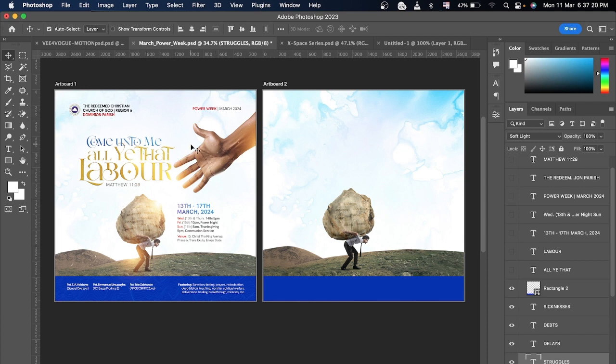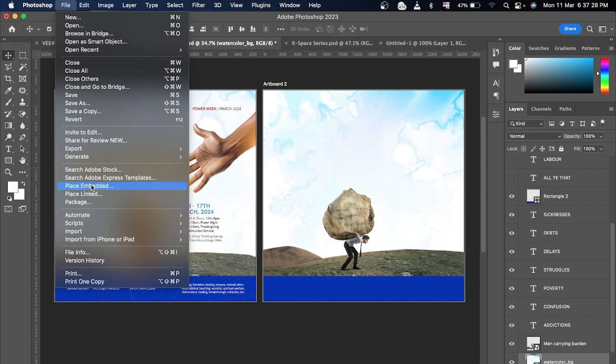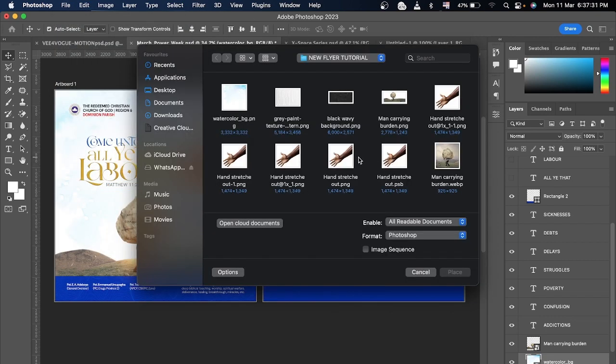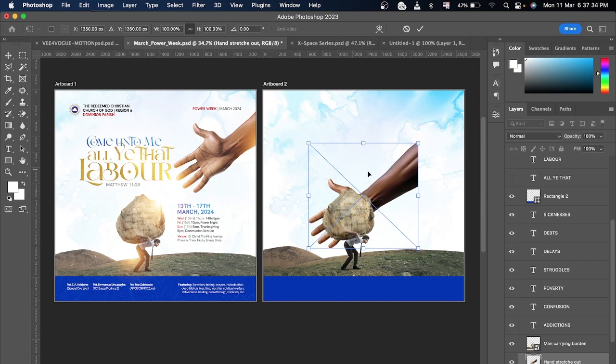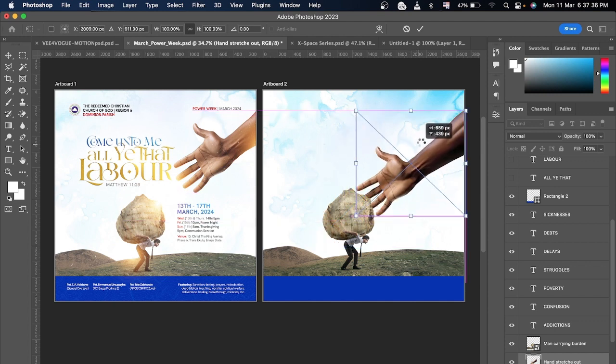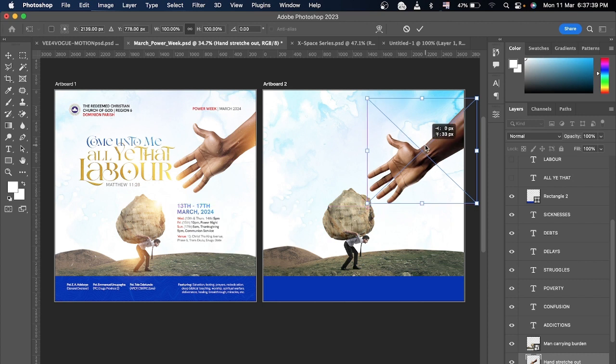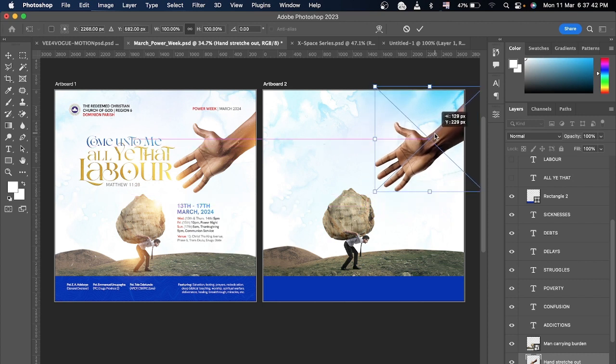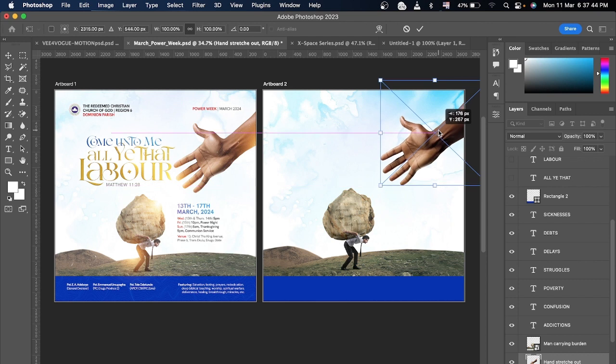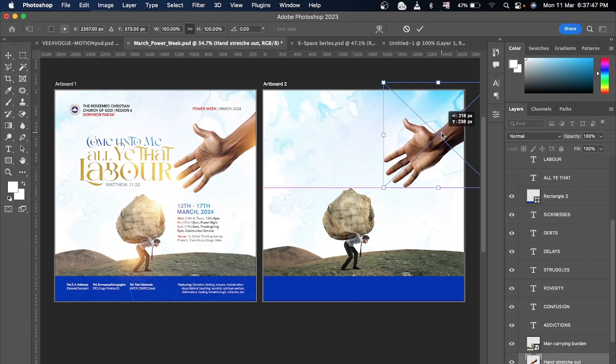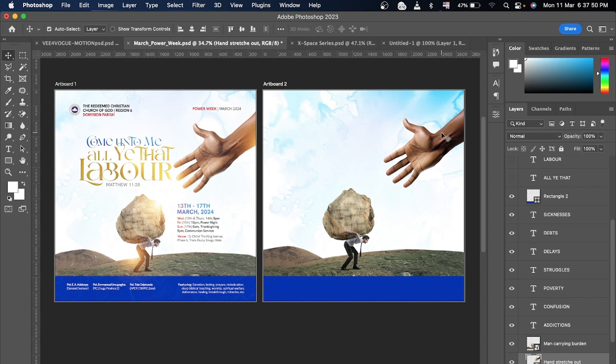So let's go to the next phase, which is to bring in this hand image. So I'm going to go to File again, go to Place Embedded. Then I'm going to select this like so. Just going to move it this way, move it in. Okay, so I think this works. All right, cool. So let's begin to bring in our texts.